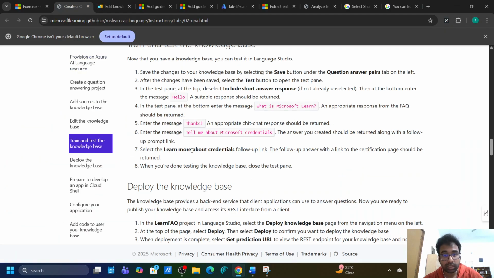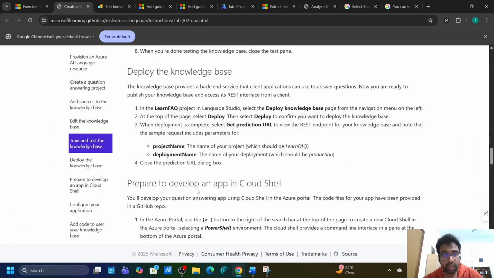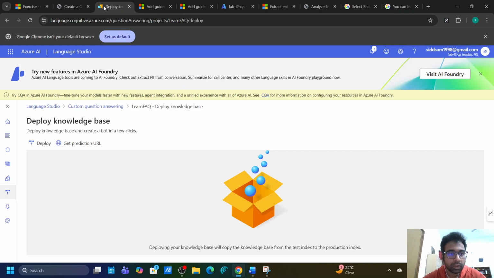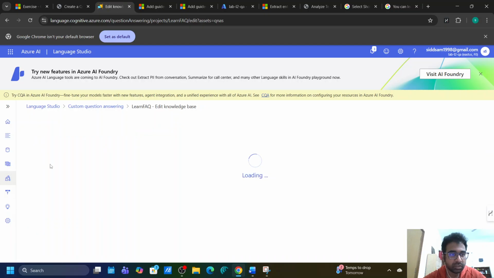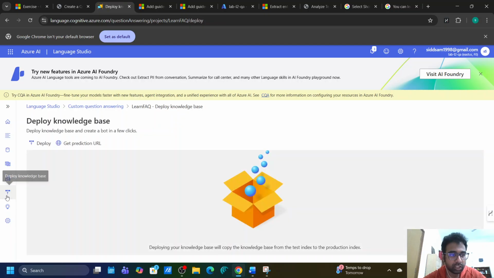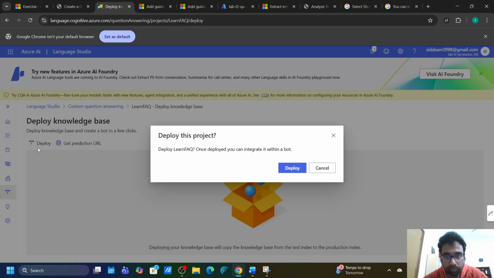Clear all these. And now we have to deploy our knowledge base, right? So to deploy our knowledge base, let's see what we have to do. We have to click on deploy knowledge base. Then this page will be shown. So let's click on deploy.